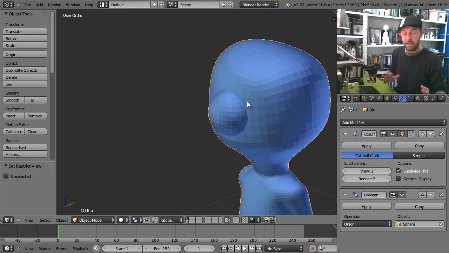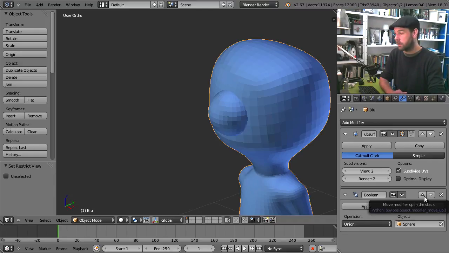So in this case, let's do that. Applying is really simple and clean. There is an apply button and we have to apply both. By the way, before I apply, I'll show you there's 2 little arrows on the right. You can change the order of the modifier.